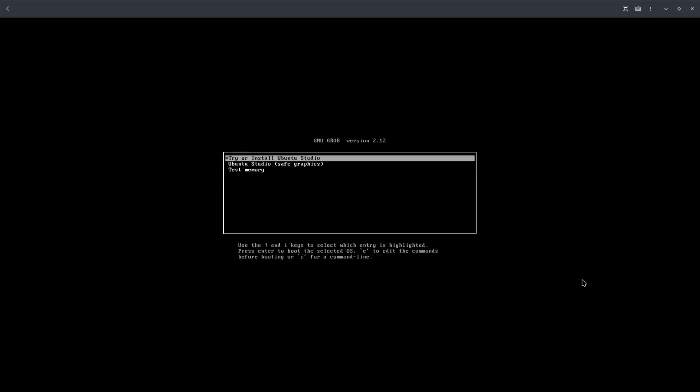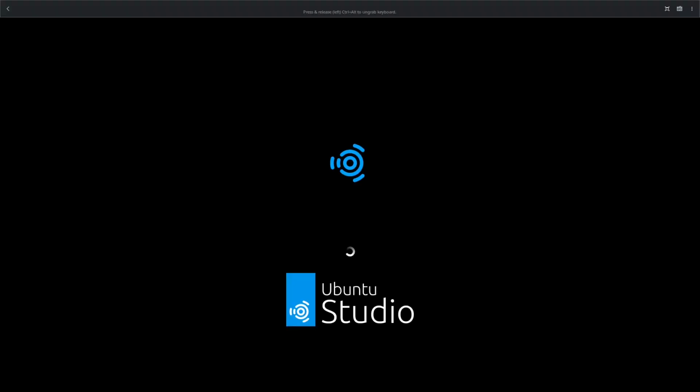So this is the GRUB menu. So this is still on the live boot. Let's click our live boot. I want to test it first before anything else. Okay, we are now in live boot, going into the startup.